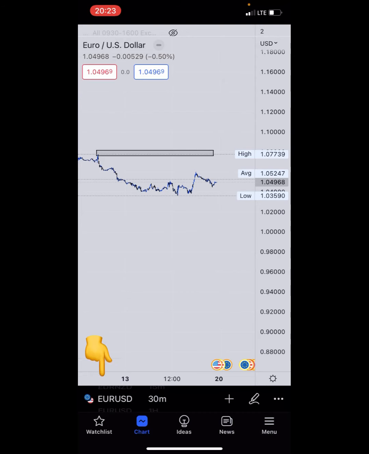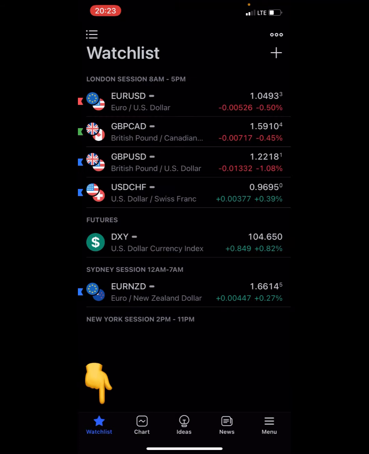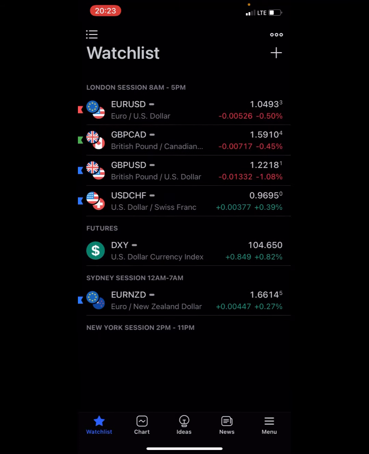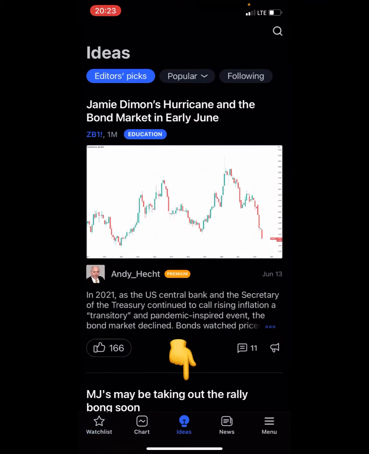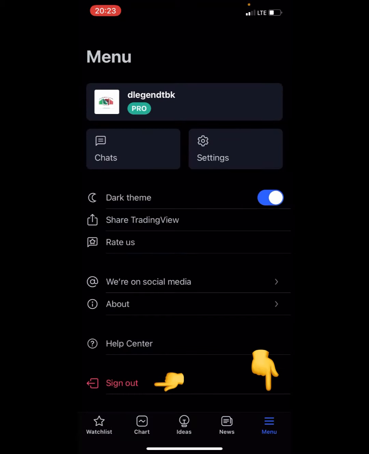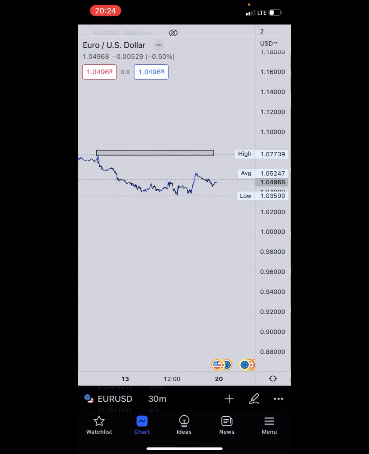So if I click on watch list here, I have all the markets that I'm actually looking out for, which are all this. That's under watch list. This is your chart, this is ideas, this is news, this is menu. Under the menu is where you probably want to log in from or log out from. Now let me see if there's any other thing.